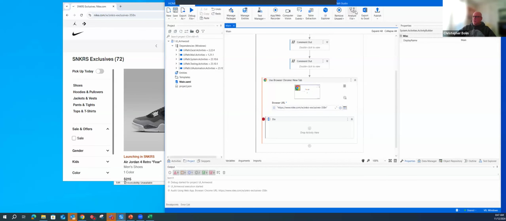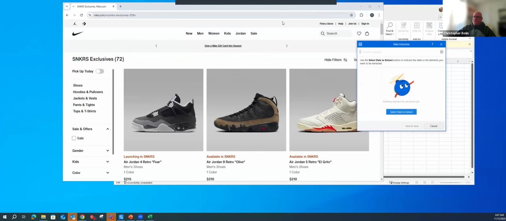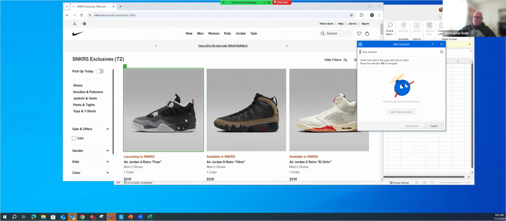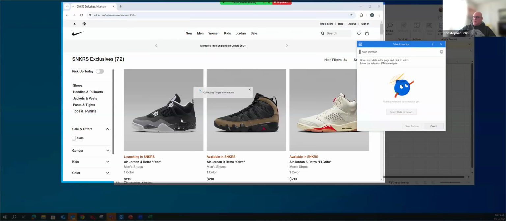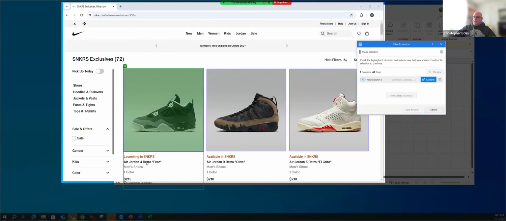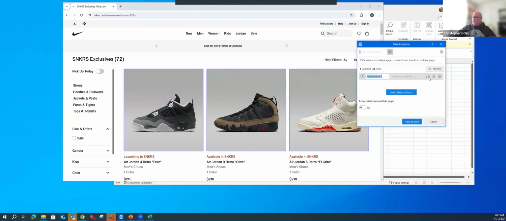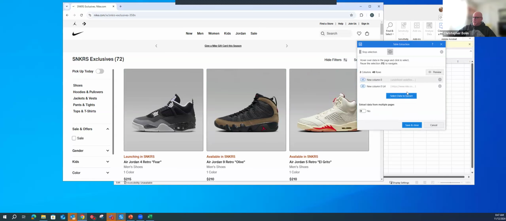So we're going to do a table extraction because, again, these are all set up as tables. So let's set the data extract. And this time we're going to click on the images. We're going to click on, let's say, confirm. And then I'm going to add the URL for each of these. And then I'm going to add the text.